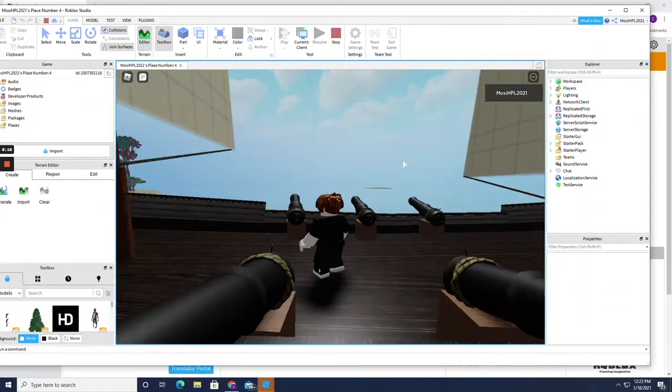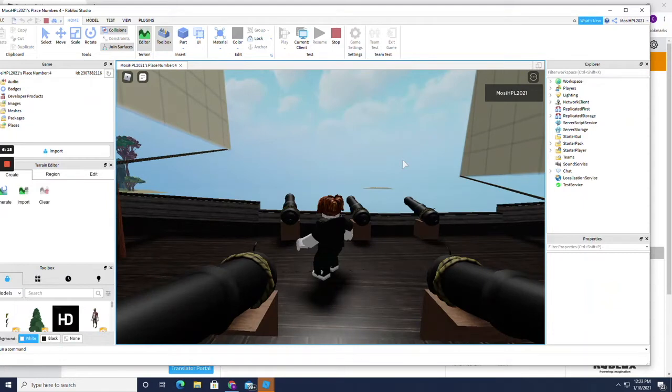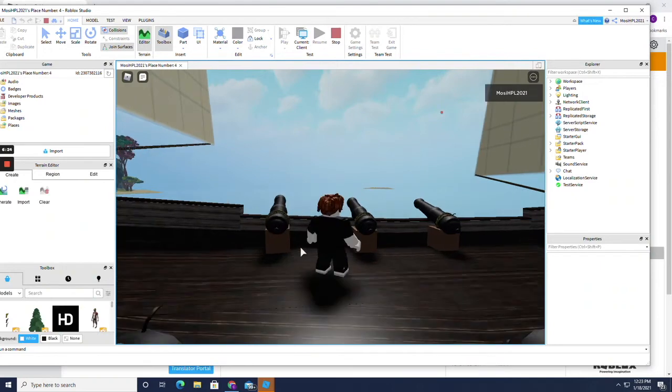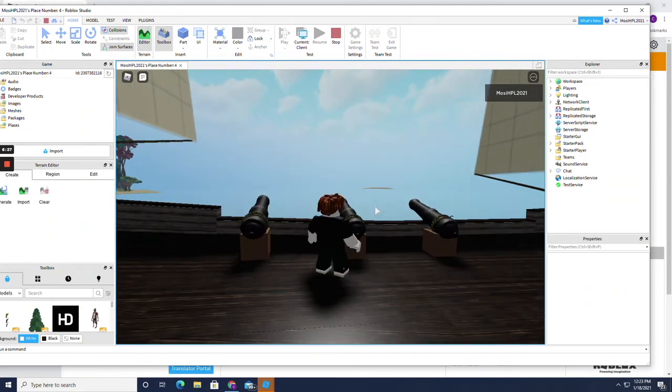Now I can do something fun here on the pirate ship, and I just got to this by messing around. If you go up to the cannon, we're going to fire the cannon. So I'm going to click on it with my left mouse button, right? And we're firing the cannon. So that's kind of fun.